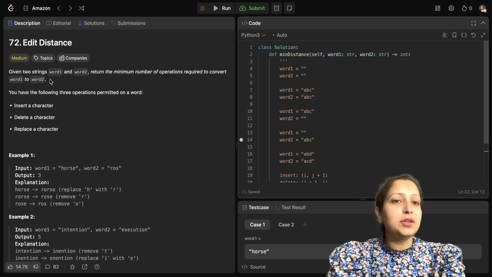You have been given two strings, word 1 and word 2. You have to return the minimum number of operations required to convert word 1 to word 2. There are three operations you can use. Either you can insert a character in word 1 to get it equal to word 2, or you can delete a character, or you can replace a character. So let's see some examples.